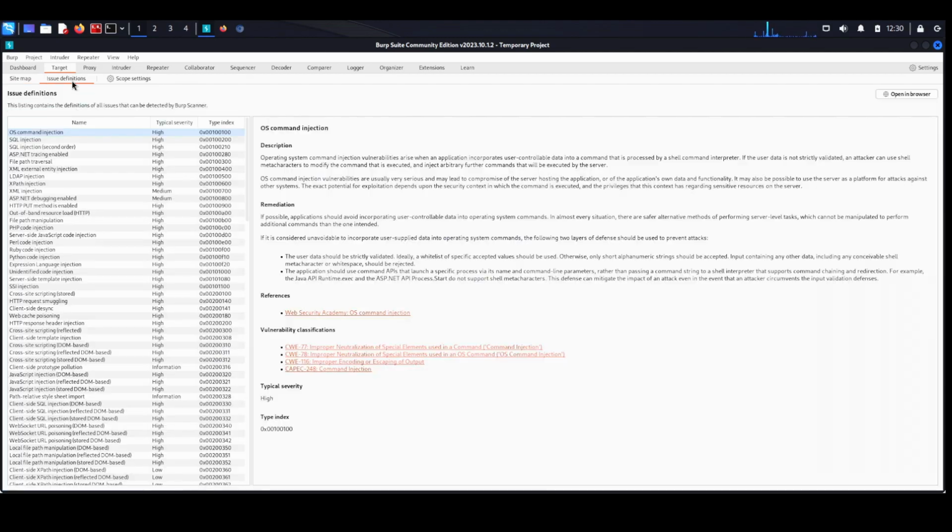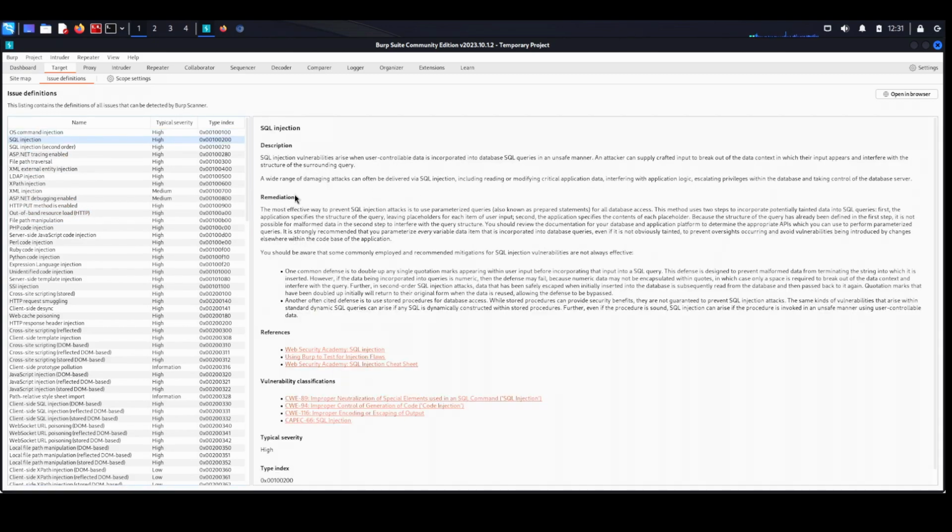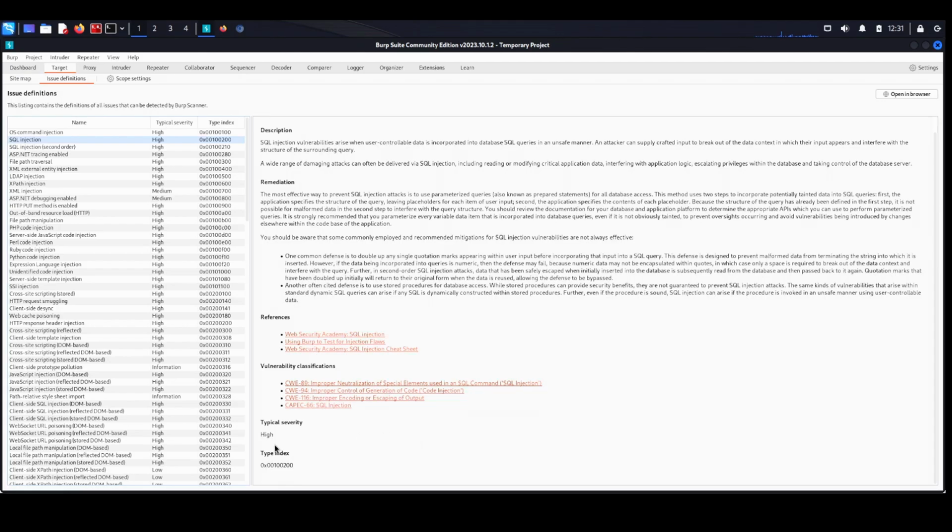And again, this is just a brief overview. Issue definition is related to different vulnerabilities. So this is basically a knowledge base about different vulnerabilities. SQL injection, you can find it just like OWASP, its remediation, references, type.